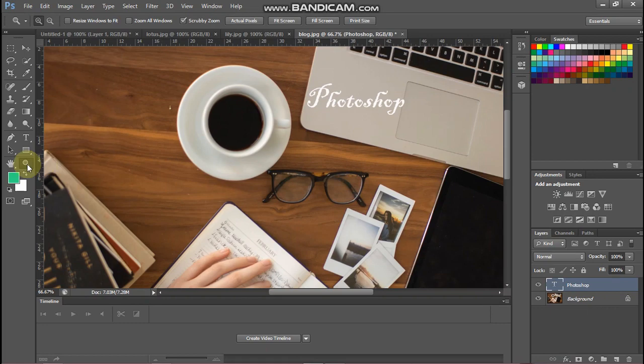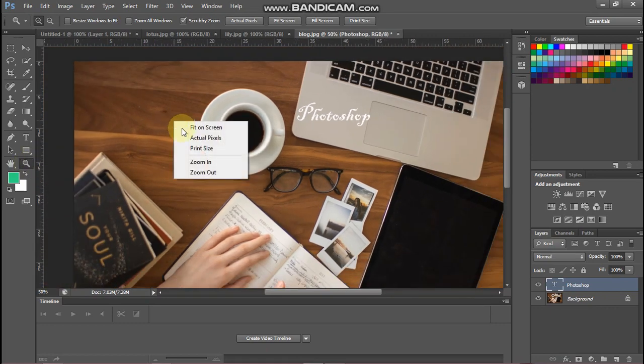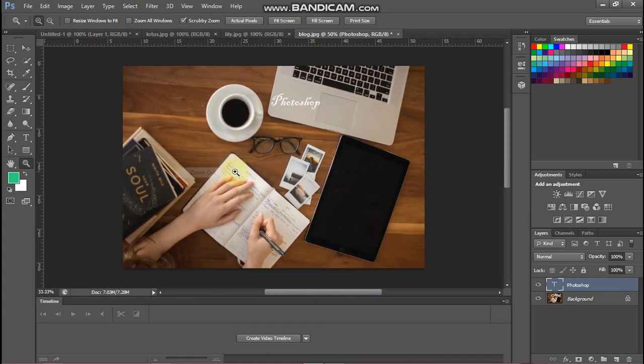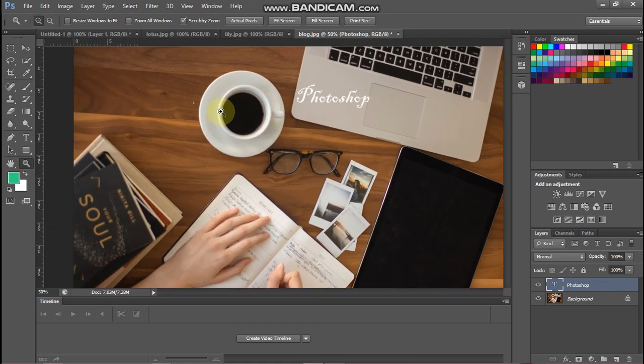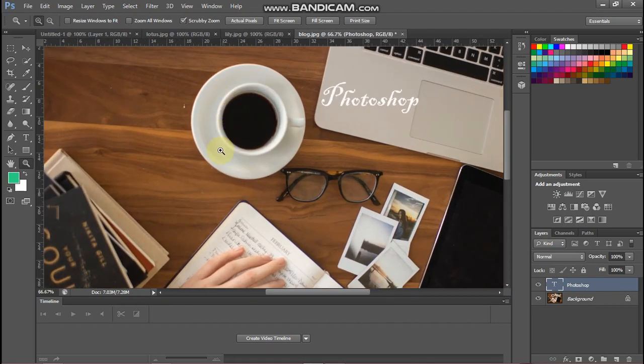This is zoom. Okay, so to zoom any image you can click over it. To zoom out you can click right this, just right click on it and click zoom out. Okay, and press the left mouse key to zoom in. So suppose I want to just crop this cup from here.